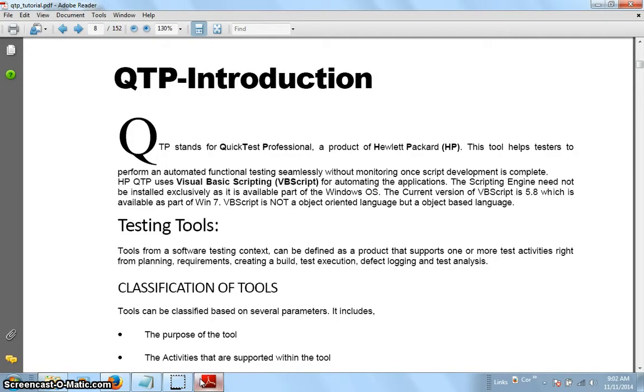This is a small QTP session, like an introduction. The very first question is what exactly is QTP? It stands for Quick Test Professional. It's a product of HP. This tool helps testers to perform automated functional testing. Very important, functional testing.